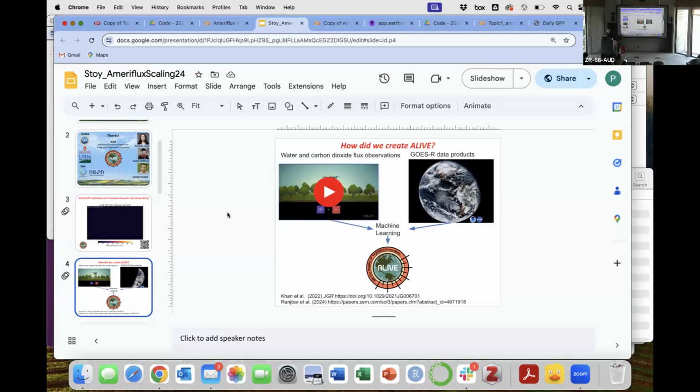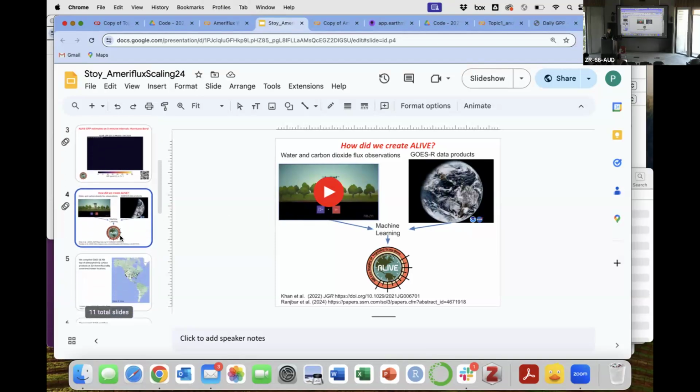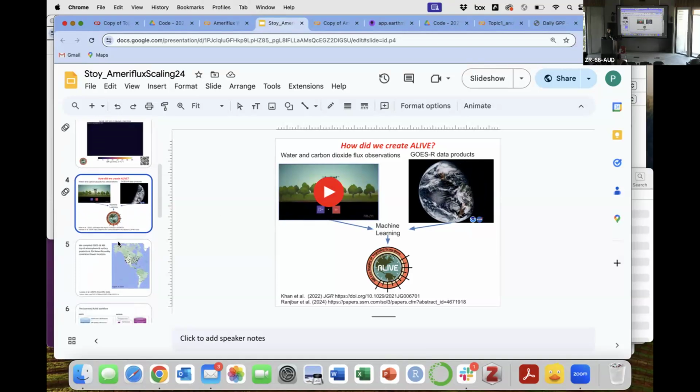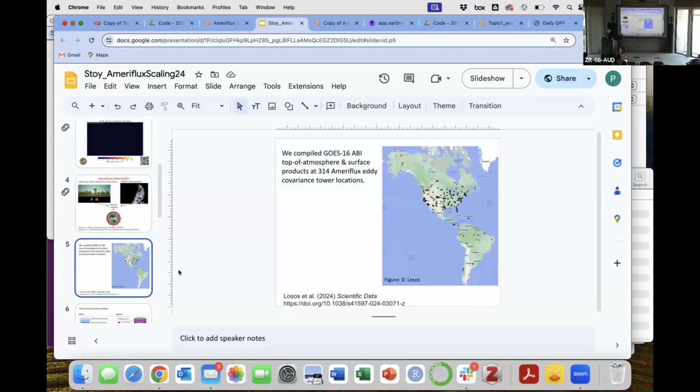So basically, long story short, we've built a data set that uses, from each eddy covariance pixel, all of the flux data and all of the GOES data. And it uses machine learning models to have a statistical representation of what geostationary signals correspond to what flux and where. That data set, Daniel Losos et al. 2024 in Scientific Data, are data from these 314 eddy covariance tower locations, of which we could only use 126 because of data latency. Our surface products from GOES 16 only started in 2021, and most eddy covariance towers do not have data from 2021 onward. So much of the data is back in the past.